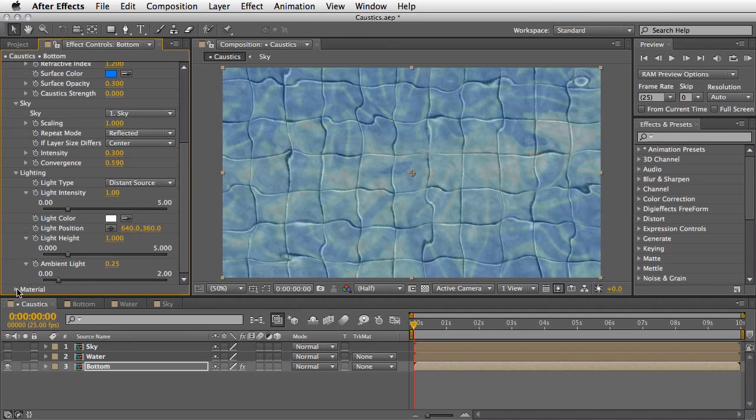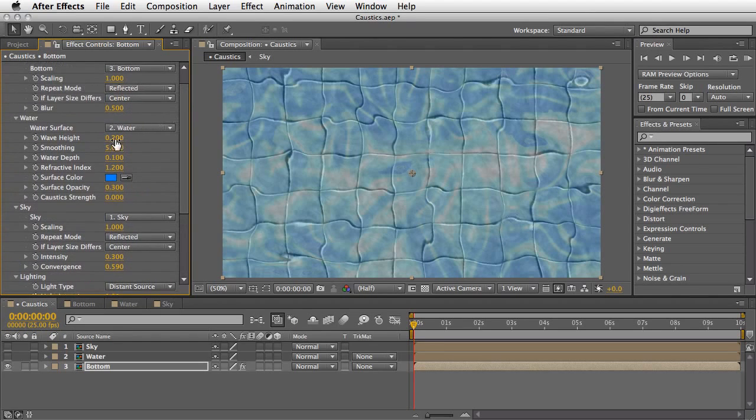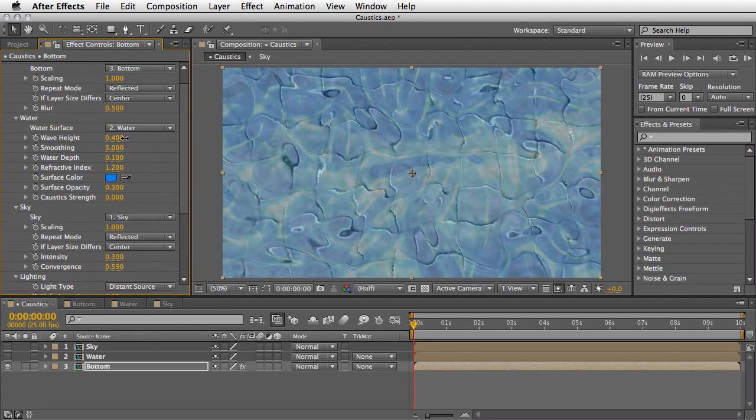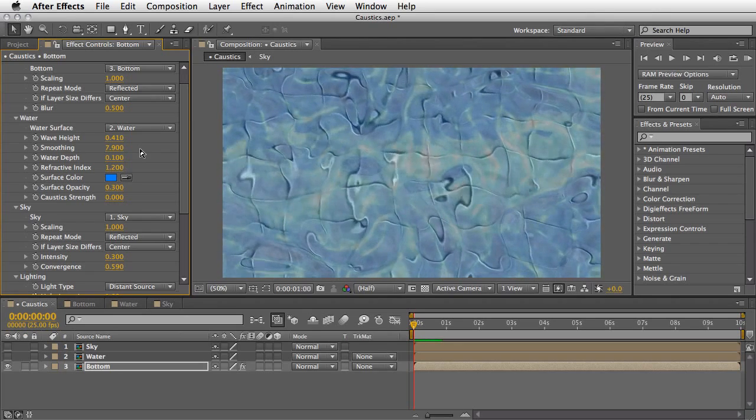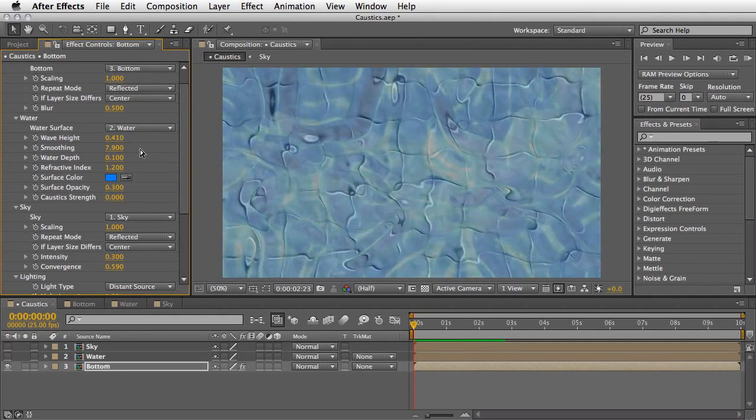I just want to show you that you also have options to control the material reflection, specular reflection, and highlight sharpness. Once again, you have to play with those settings in order to find out which ones work best for you. For now, I'm just going to maybe turn the wave height a little bit bigger and turn on a little bit more smoothing, and just create once again a quick run preview so we can see what we've managed to achieve with this basic setup.